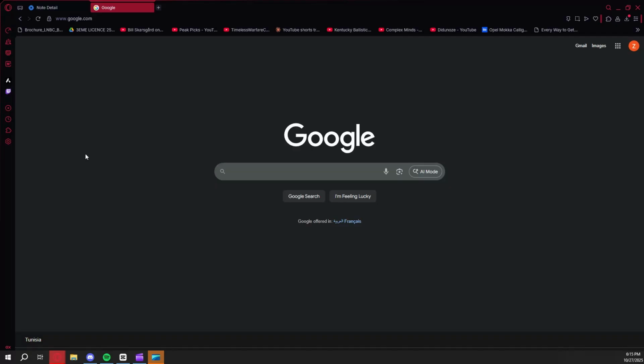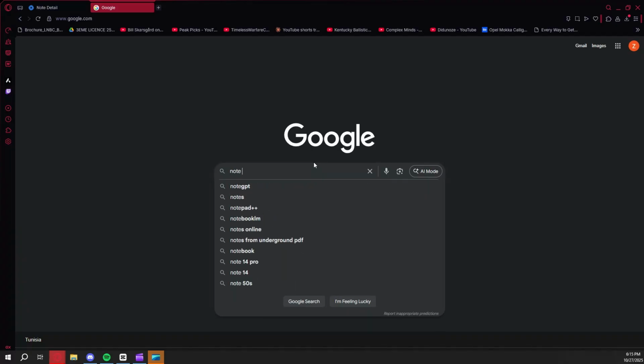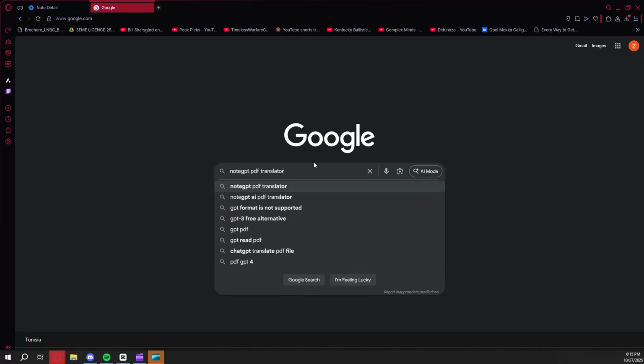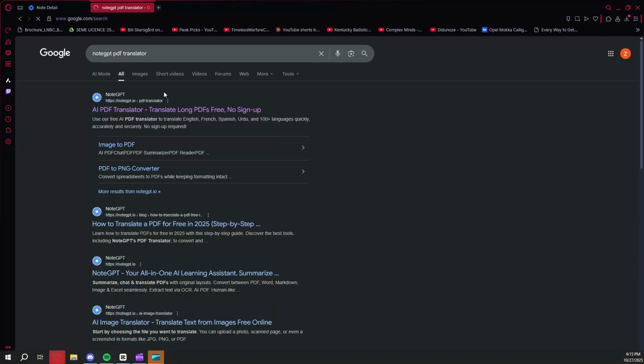Now, the tool that you will be using today is NoteGPT. So you just have to go to Google and then type NoteGPT PDF translator. It also does PDF summarizing and it does translation too. So it's a really great tool. Click on the first link.